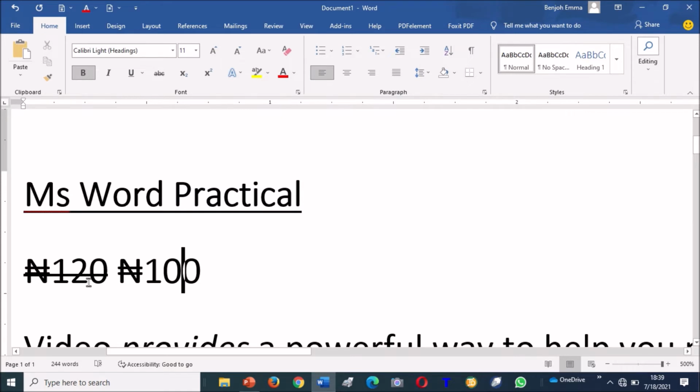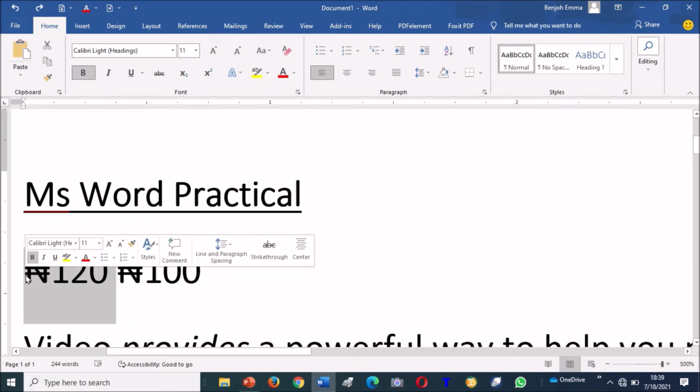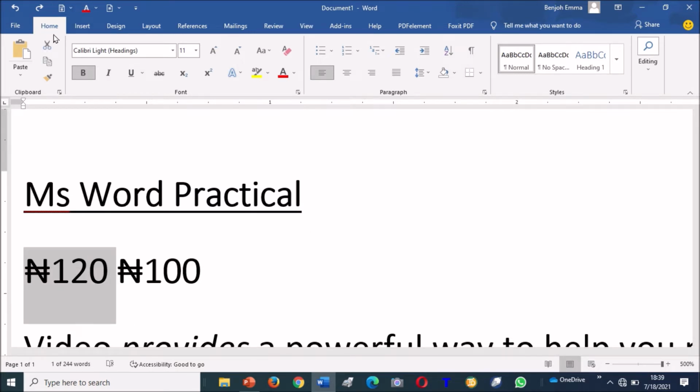So let me repeat it again for the sake of those whose attention is not here. You select the initial price like this, then you click on the Home, then you click on the strike through like this to get the line crossing over your work. That means it's cancelled, but this is the price now. You want the initial price to remain there, and you still want people to see the new one so that they will know that yes, they have this kind of 20 naira discount. That's all. This is how the strike through works, you can use it and apply it in many things.